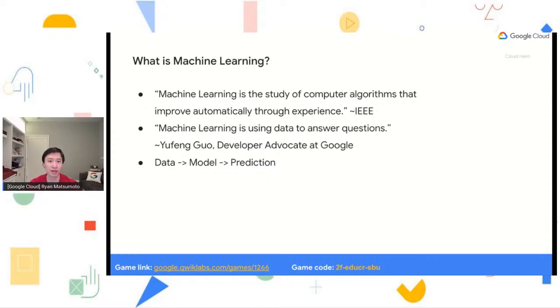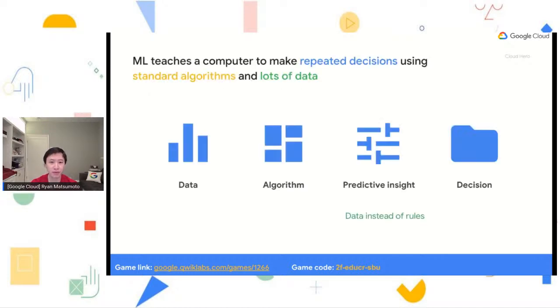So with machine learning, we have three different phases: data collection, model generation, and prediction. We start out with our training data. We use that to create a predictive model, and then we use that model to predict future results. And as our model takes in more data over time, it can generate more accurate predictions. Machine learning teaches a computer to make repeated decisions using standard algorithms and lots of data.